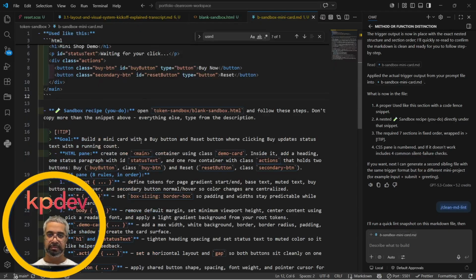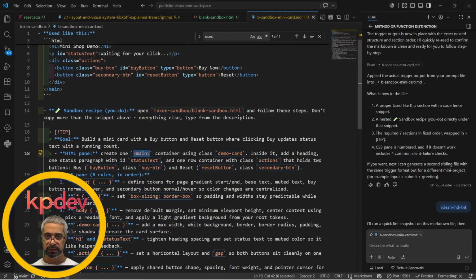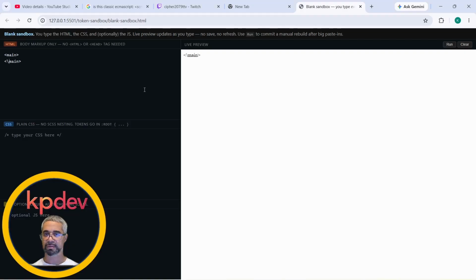So we're gonna build a mini cart with a buy button and reset button where clicking buy updates status text with a running count. So we're gonna create a main. All right, so let's go ahead and do that. So copy. And here we're gonna create a main, and then we're gonna close it, right? We're gonna close it right here, back. And that shouldn't happen. Oh, it's forward slash. There you go.